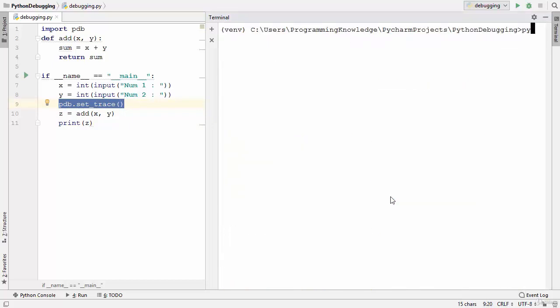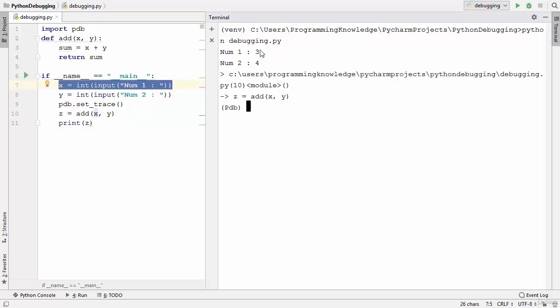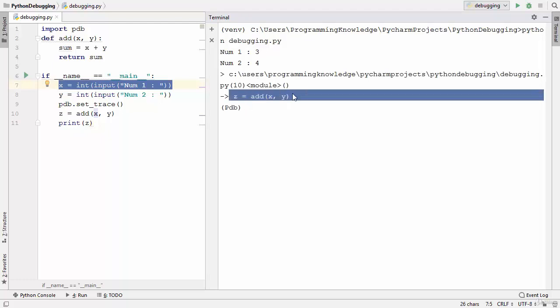And once again, to start the debugging, I just need to give this Python command and the name of my script. So once you have this import inside your script and you have this code inside your script, you don't need to give the PDB command. You just need to run your script normally with the Python command. So my program execution is here, which is running the program normally. So I'm going to just give the value of X and Y, which is 3 and 4. And it's going to stop the execution at this line, which is just after the set_trace code.